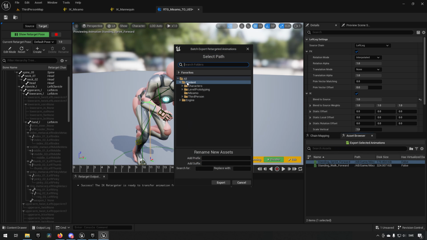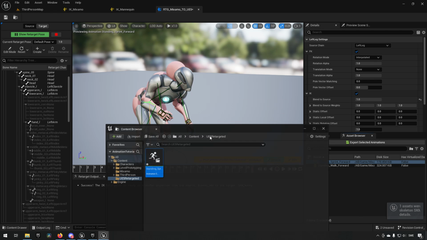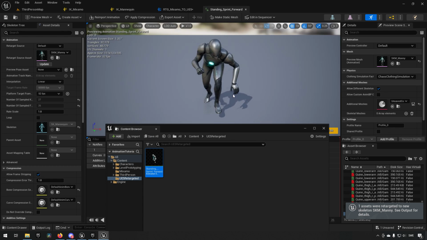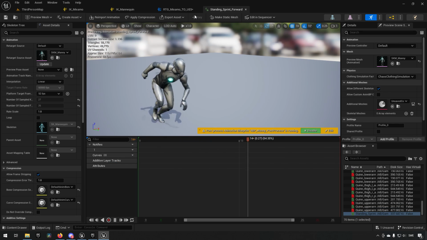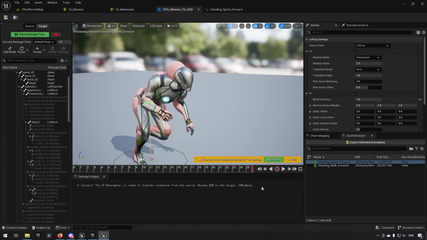So let's make another folder here. We can call this UE5 Retargeted, and we just export it. So now it will create that animation asset, and we can open it up and you can see what it looks like when it's running on the Unreal Engine 5 mannequin in this case. So that's how easy it is to do the actual transferal once you're done with all of this.